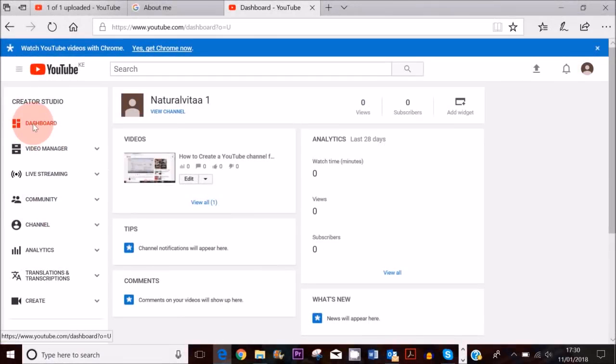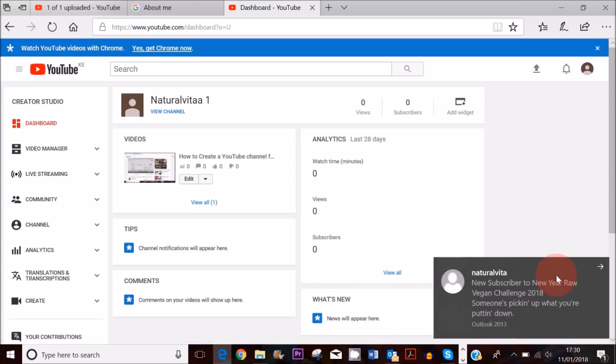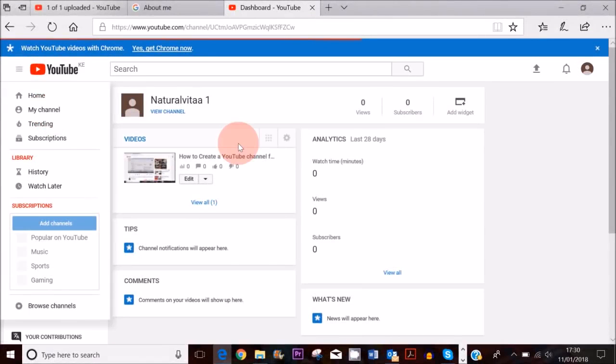And here on the left-hand corner where it says dashboard, this is an important area, because this is where all of your channel statistics are displayed. So for example, how many subscribers you have within the last 28 days, how many views, how many minutes on average people are watching, and also how much money you make will also be displayed here once your channel is monetized.